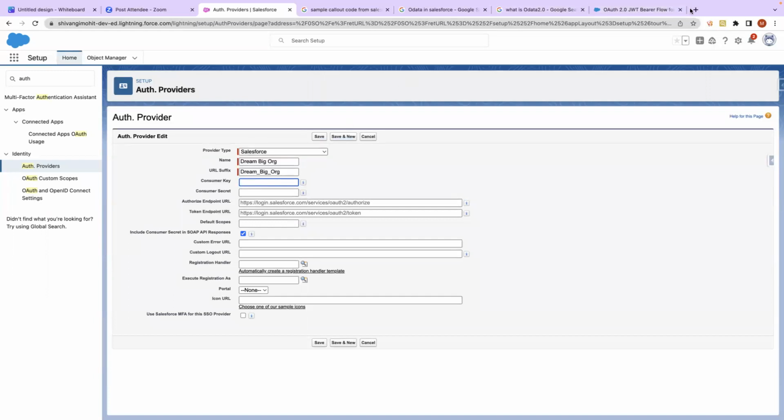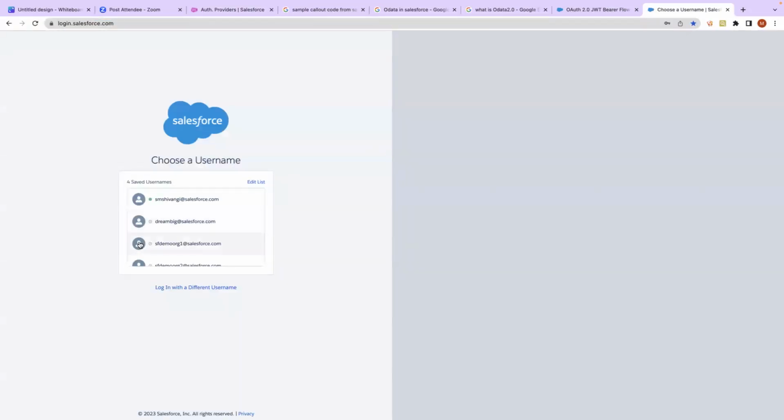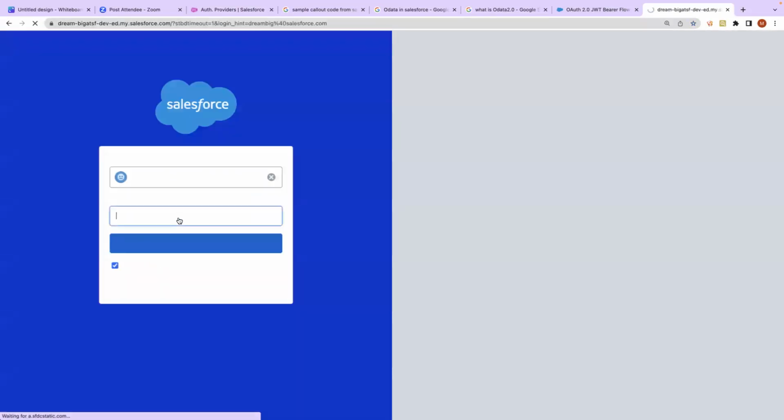So let me also create a consumer key first. This is my other org.